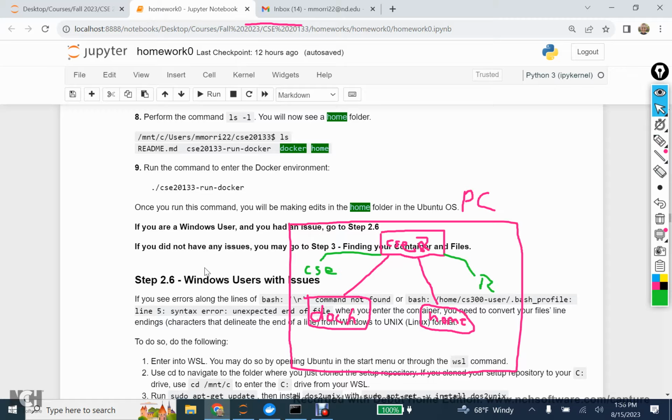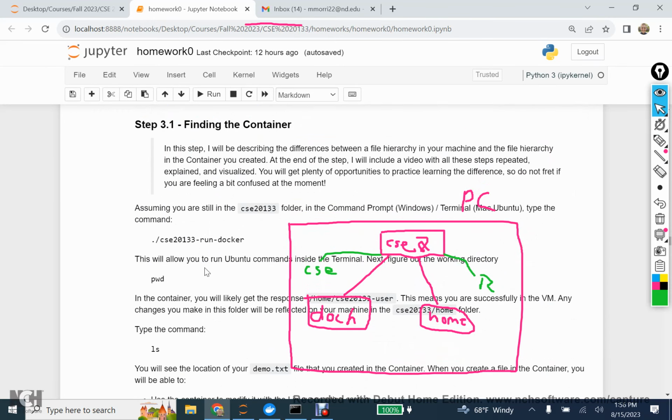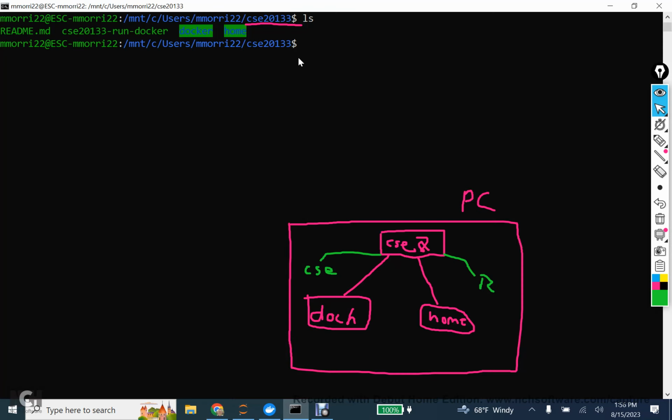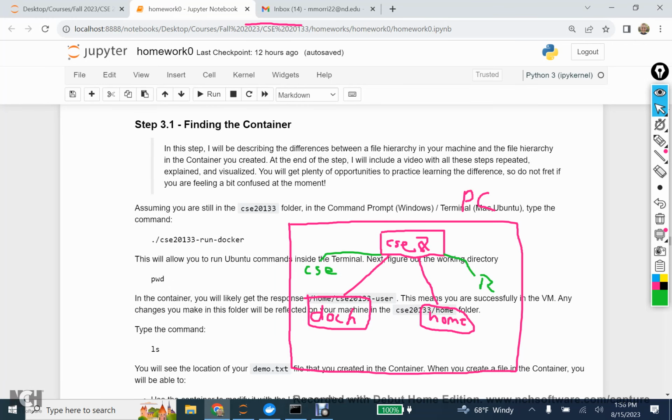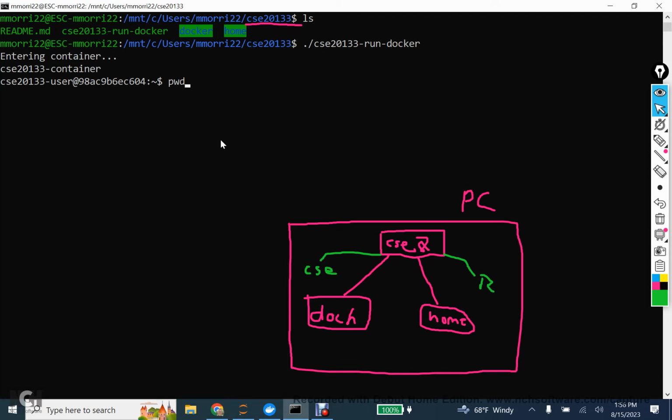In the first step, in 3.1, what I asked you to do is start the Docker running this /CSE20133 command. So we do /CSE20133 run Docker, and we've now entered the container. And then the next thing I asked you to do is present working directory and then ls. So let's do those commands, pwd and ls. This demo.txt looks familiar.